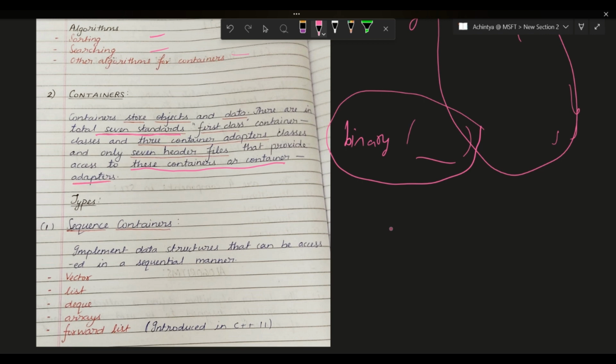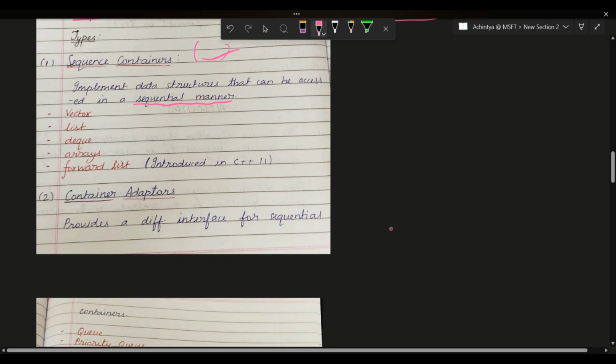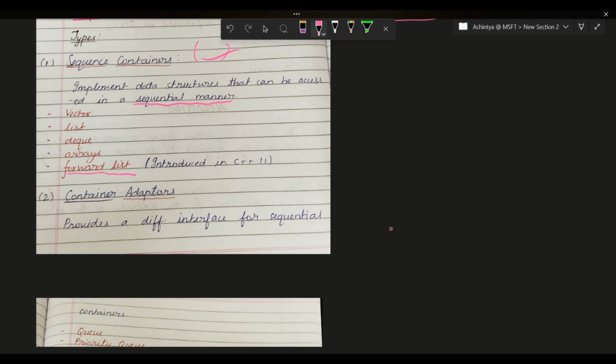So the types are sequence containers. In the sequence container, you have implemented data structures that can be accessed in a sequential manner, as the name suggests. In sequential you have vector, list, deque, arrays, and forward list. Keep this in mind: forward list is a new thing, and it is not used widely for now. Just keep these four in mind. Vector will be the most used. List also is not used much, but it is there. Deque is also used. Arrays, everyone is using.